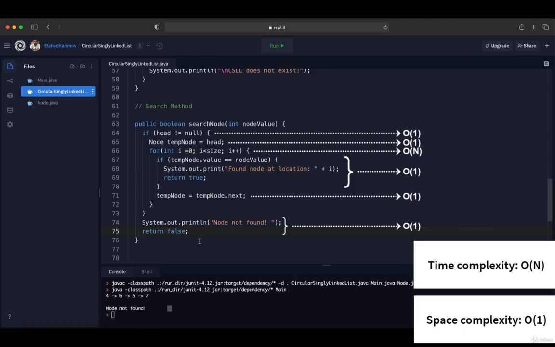Now if you combine all these complexities, we will get O(n) time complexity, because the loop has O(n) time complexity. This is the dominant term, which means that the O(1)s are non-dominant terms, so they will be eliminated from the complexity. We will get O(n) time complexity. The space complexity is O(1), because no additional memory is required to perform this searching method. That's why space complexity is O(1).